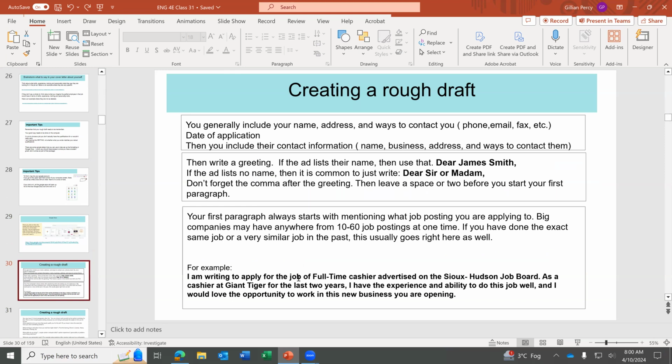Okay, creating your rough draft. Generally, you include your name, your address, and ways to contact you. Make sure to emphasize if there's more than one way to contact you, you want to make sure it's really clear. So for example, if you're wanting them to call you at work during the 9 to 4 hours or something, mention that to them.